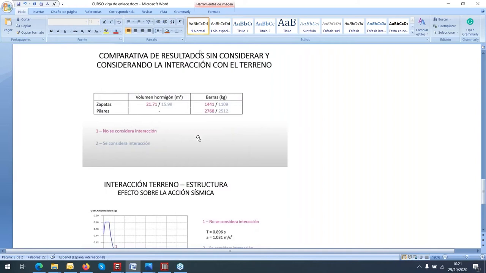And for the bars, for the steels, we have a graded amount of bars without considering the interactions. And you see the feature here, it gives you an idea.